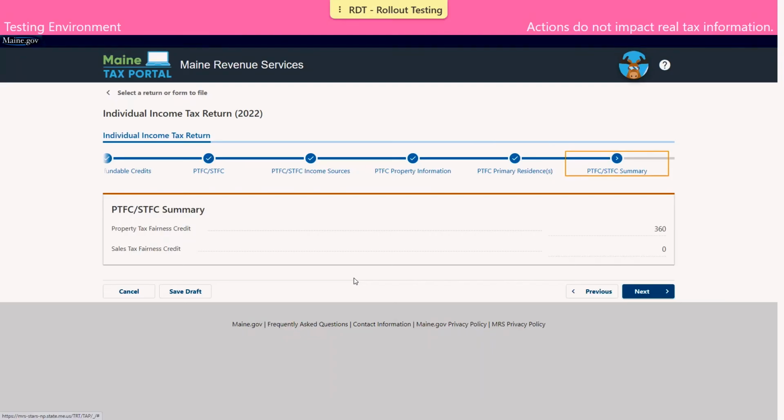And we can see that our property tax fairness credit and sales tax fairness credit have been calculated for us based on the information provided throughout the filing. And we'll click Next to proceed.